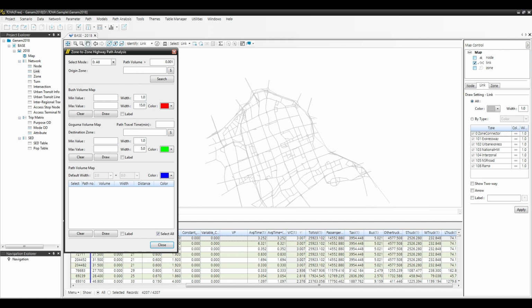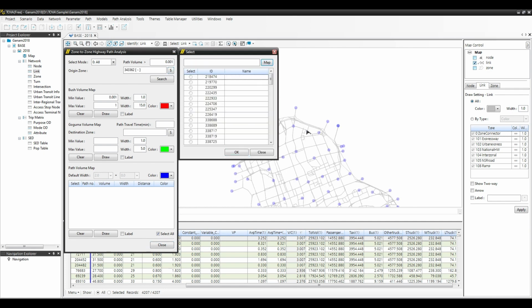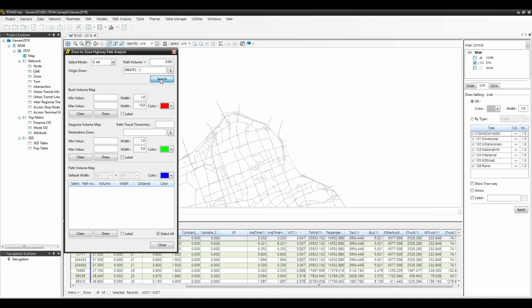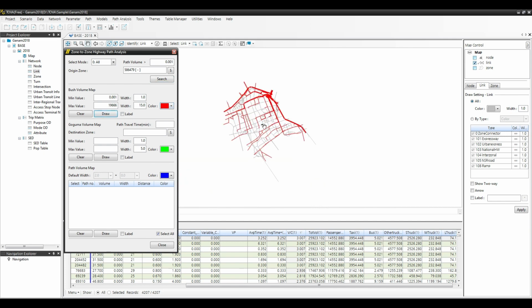Here are the steps to perform this analysis. Set the display mode to All for the transport mode and use default traffic display conditions. The origin zone you can select on the map by clicking Is and then click Search. Once you click Search, the minimum and maximum values in the bush volume map below will be filled. By clicking Draw, you can view all the paths used for travel from the selected zone to other zones.